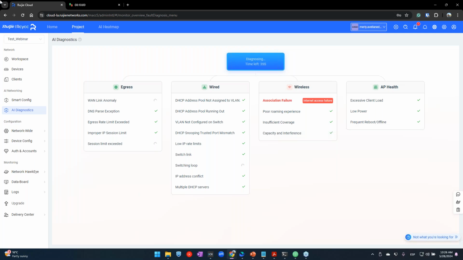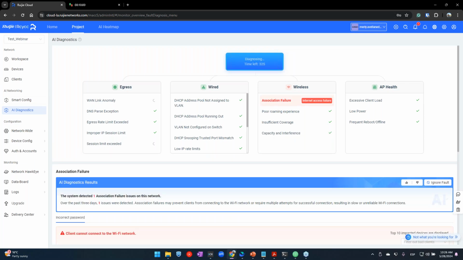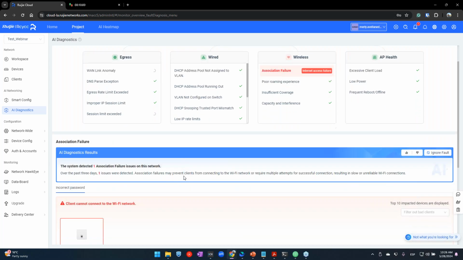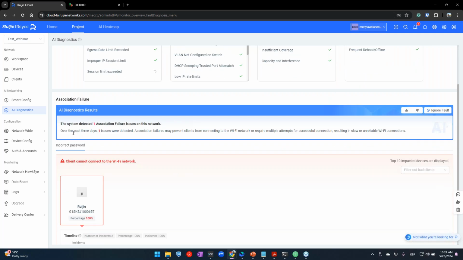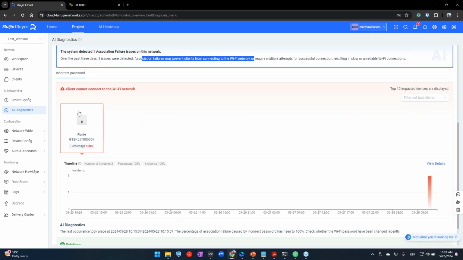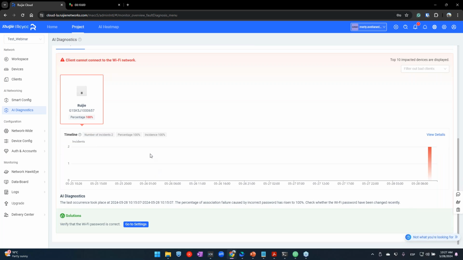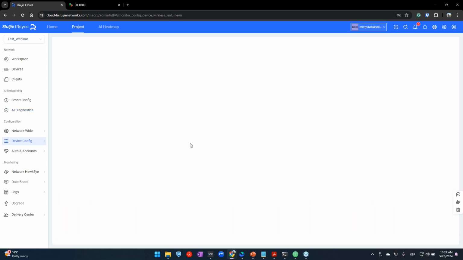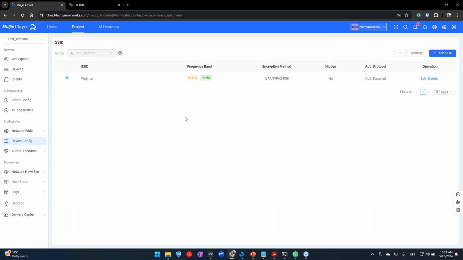And we will see, for example, here, if I click here, it explains to me what happened. For example, it says here, over today, one issue was detected. The association failures may prevent clients from connecting to the Wi-Fi networks. And we see the issue in this device, in the wall IP device. And verify if the Wi-Fi password is correct. And if we click here and go to settings, we will check if our password is correctly configured.